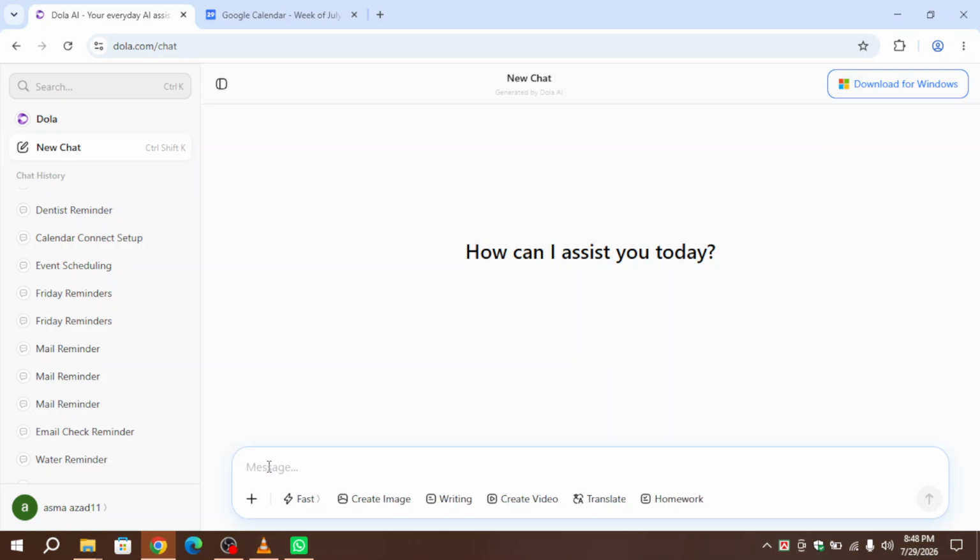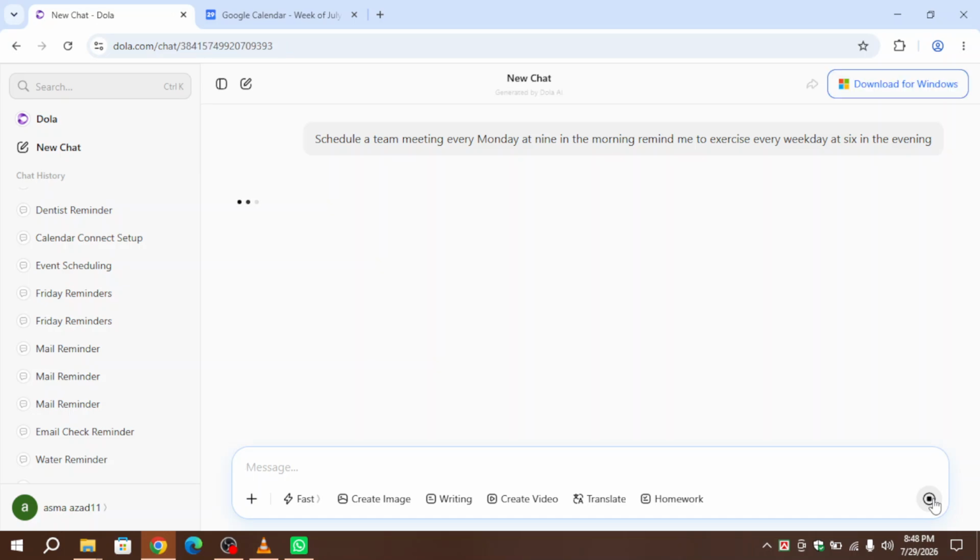For example, you could say, schedule a team meeting every Monday at 9 in the morning, or remind me to exercise every weekday at 6 in the evening. Dola AI will recognize that the event should repeat automatically.